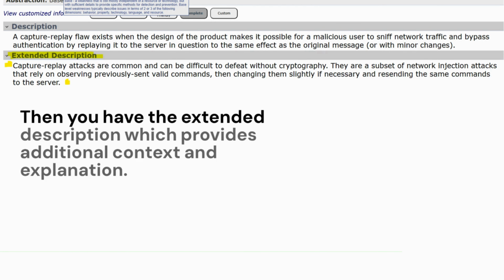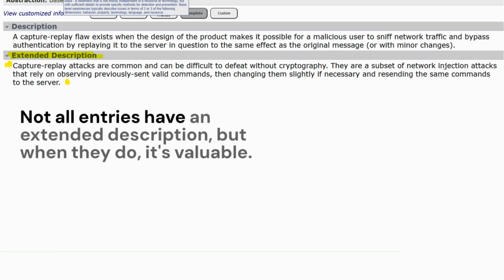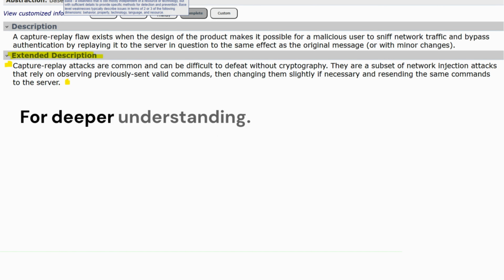Then you have the extended description, which provides additional context and explanation. This section often includes details about how the weakness occurs, common scenarios, and why it's problematic. Not all CWE entries have an extended description, but when they do, it's valuable for deeper understanding.